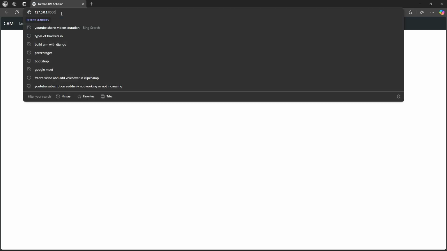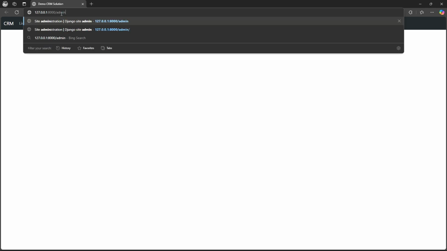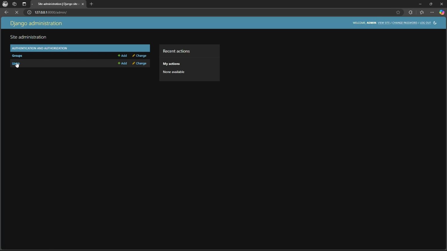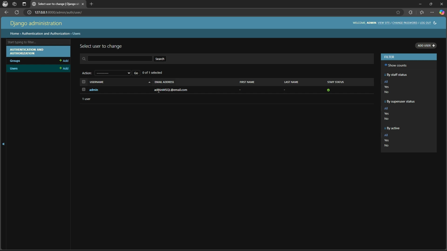Once the project is running, let's first go into the admin panel and log in. Here we have already created a superuser. So now we will not work with the user registration feature. We will develop the login and logout feature using this superuser. We will see user registration later.